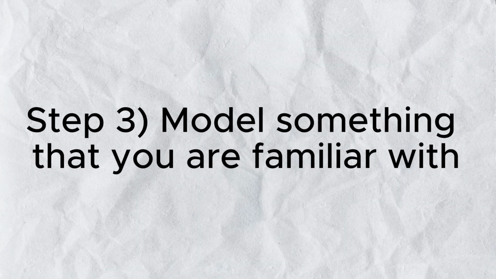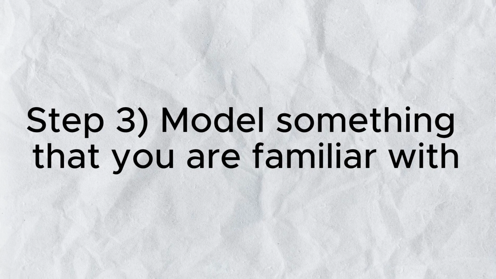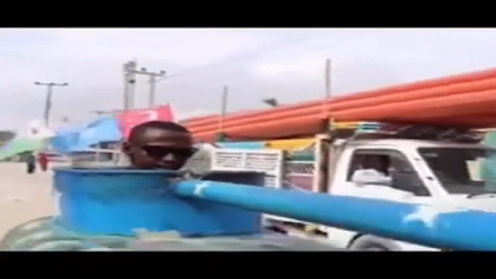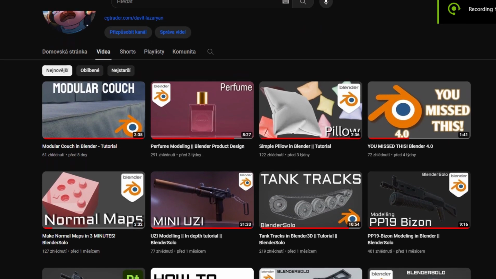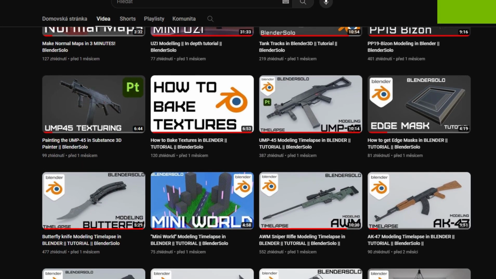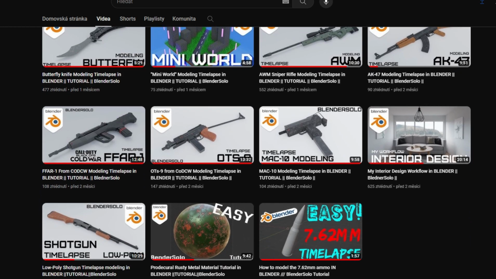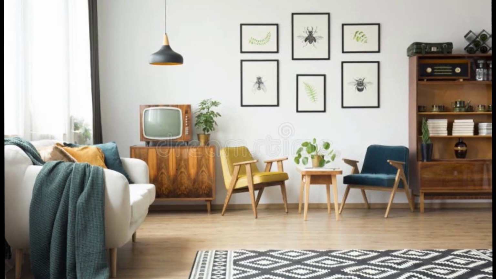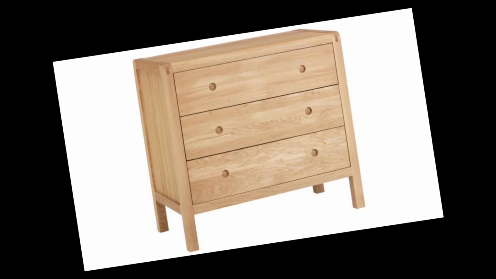Moving on to step 3, model something that you're familiar with, using the stuff that you have learned from the tutorial. For example, I'm very engaged with weaponry. On my channel, you can find a whole chunk of weaponry time-lapse. Not only, actually. So, try to understand what you like or enjoy. For example, if you like furniture, try modeling a simple drawer or a table.